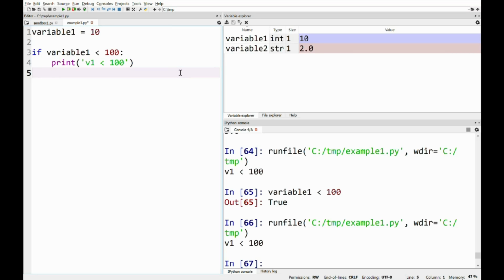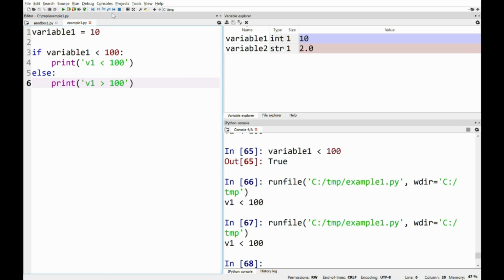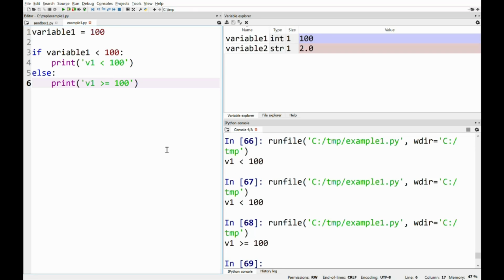If you want the program to do something differently for when variable 1 is greater than or equal to 100, then you use else, and that's print v1 greater than 100. And if we hit F5, we still get v1 less than 100 unless we do that. And I should set this equal to 100. And then we see v1 is greater than or equal to 100.